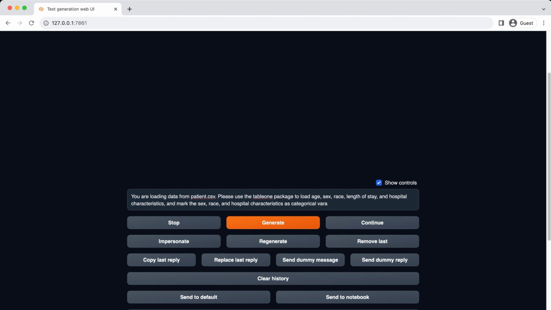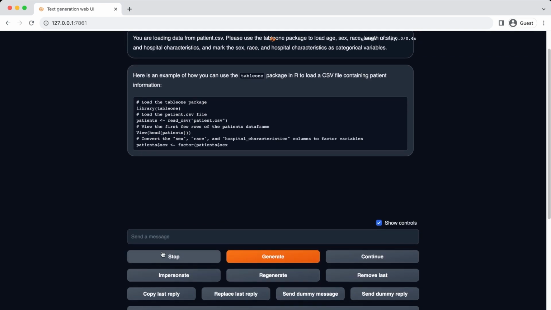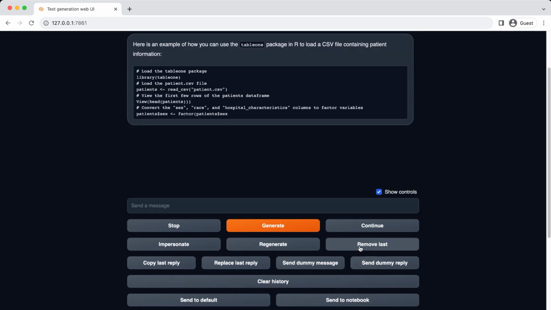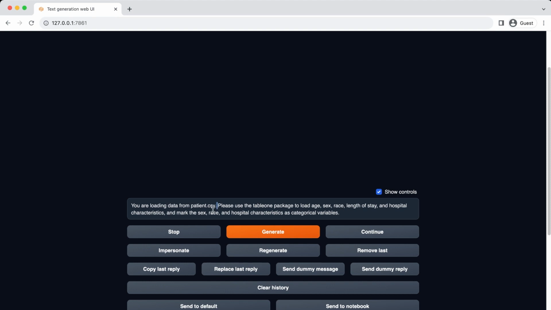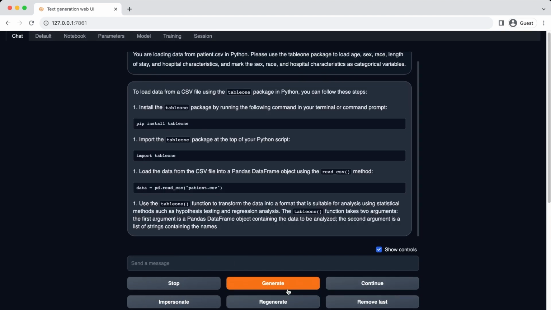Now this should understand. Stop, where you can say remove last in Python. And now I regenerate that. This effect is not bad.